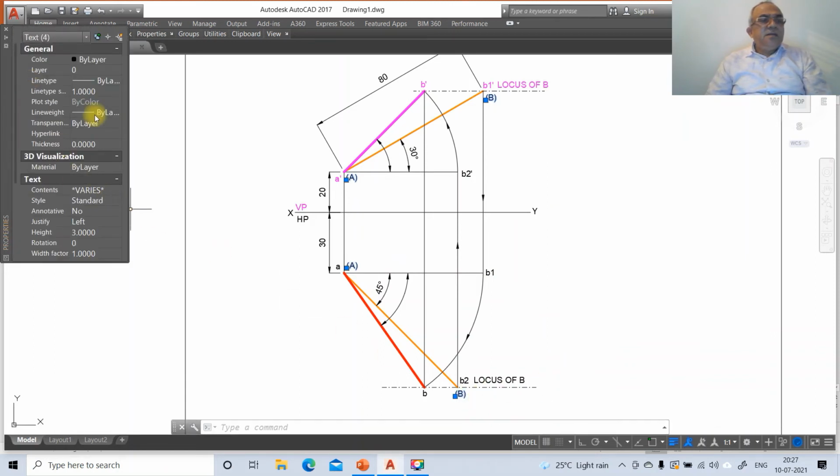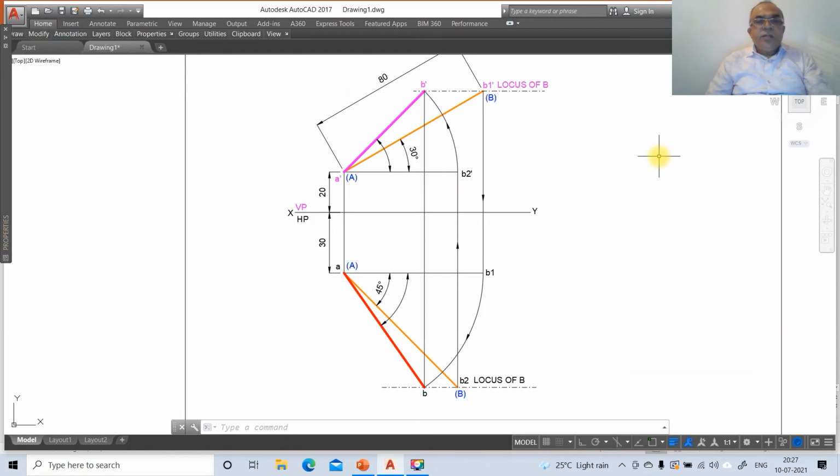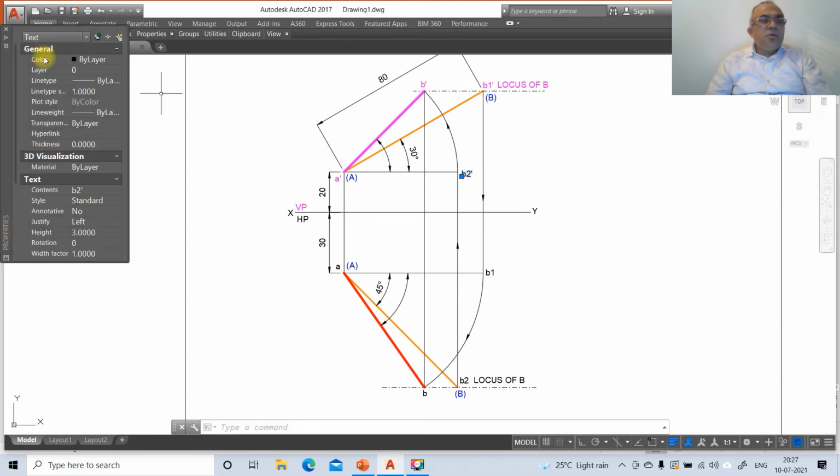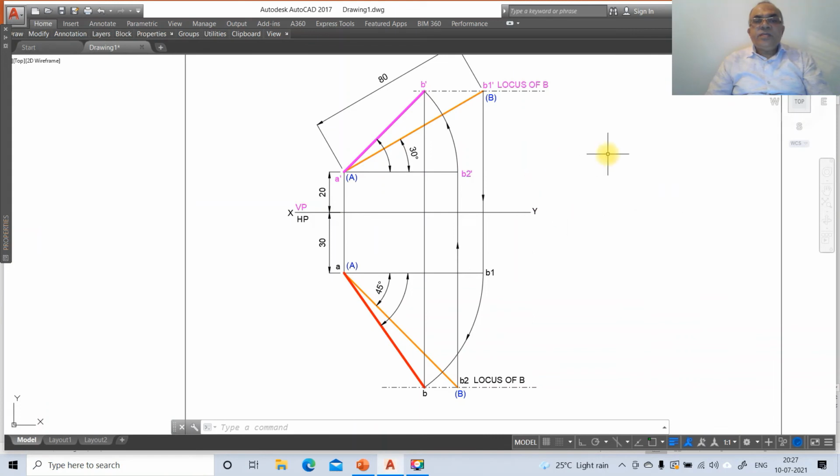It's not a layer. You just go to line weight, go to color, and make that blue. Now you come down to this, go to CH, go to layer, and make this the front view. So we have changed everything here. Similarly, you select this, this, this, this and this.